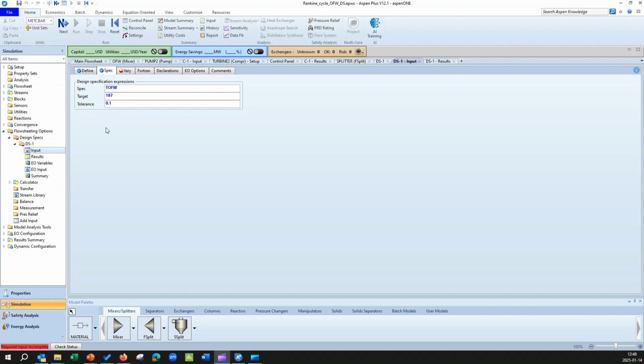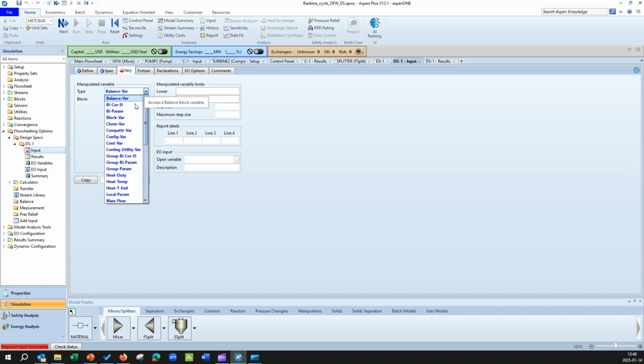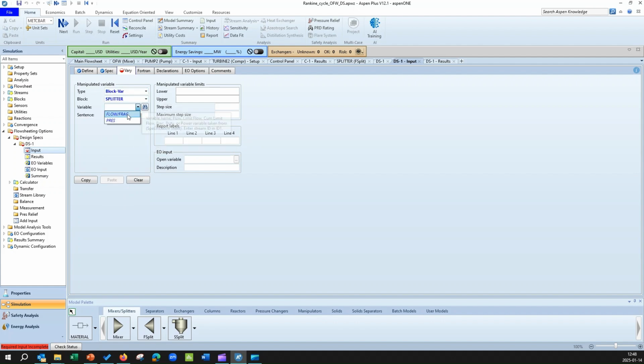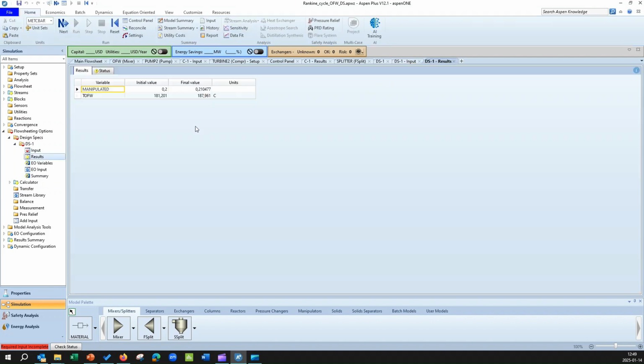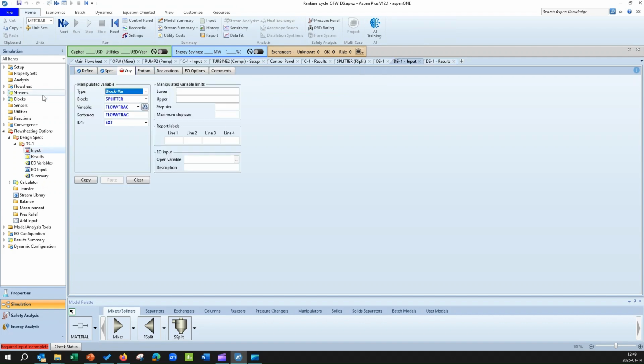The tolerance, let's say, is 0.1, and in Vary we have a block that we want to manipulate, and the block variable that we want to manipulate is in the splitter. The variable is fraction, and the stream is XT, because this is the extraction in our flow sheet here. If you see here, this is the EXT. So we go back to the input.